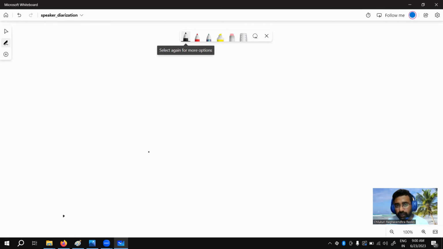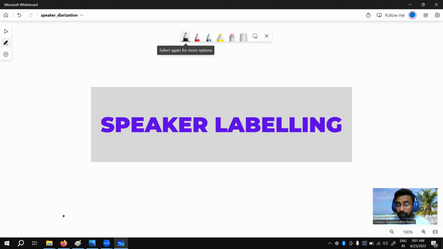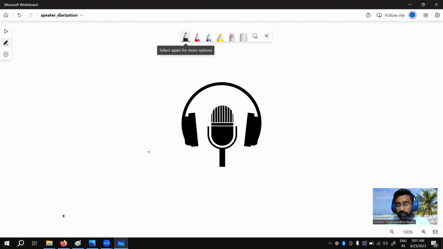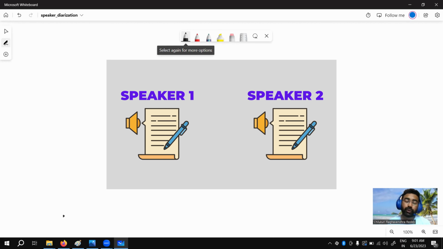Hi everyone. In this session, I am going to show you how to extract text from an audio, not only text, but along with the speaker labels. Let's say you have a recorded audio with two speakers involved. Now you want to extract text out of it along with speaker labels: what speaker one has said, and what speaker two has said.